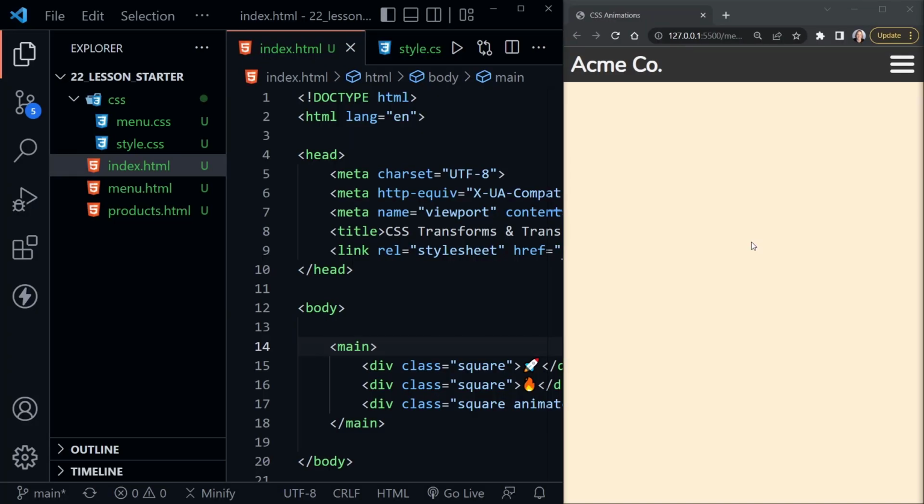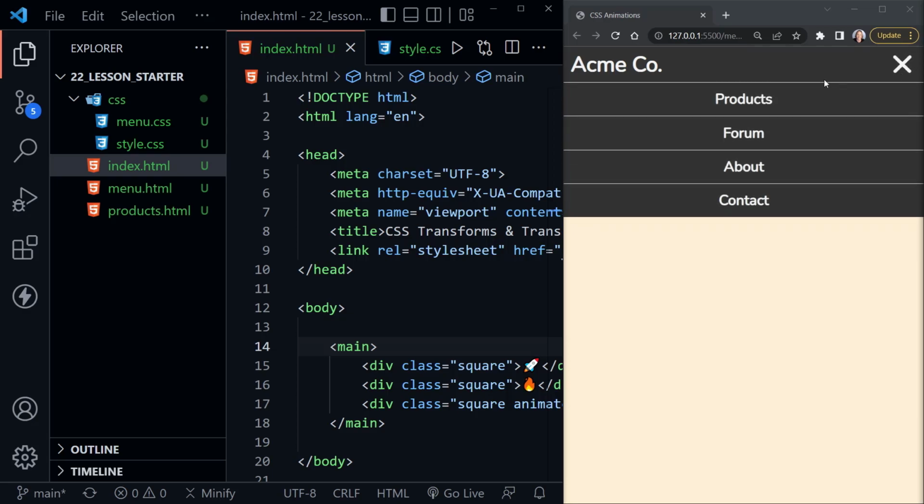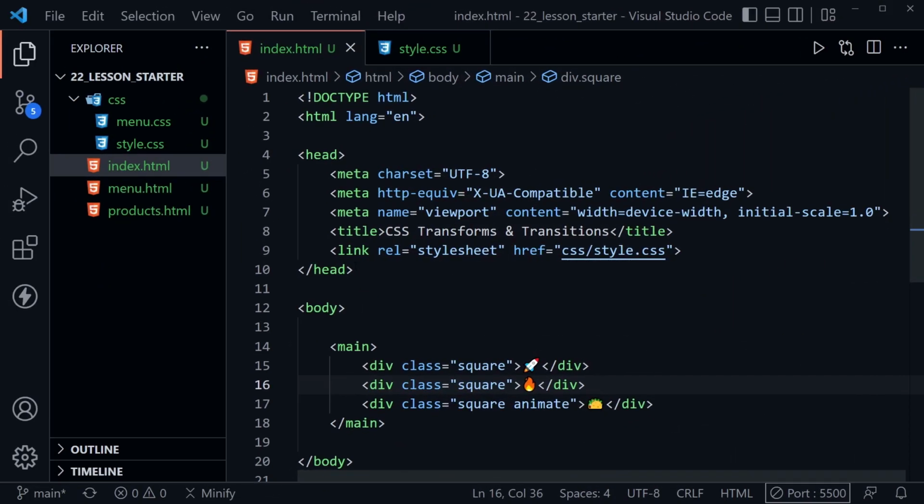Let's move on to CSS Transforms, Transitions, and Animations. And before we finish today, we'll make a CSS-only animated hamburger icon and drop-down nav menu as you see here. Let's look at our starter code today.